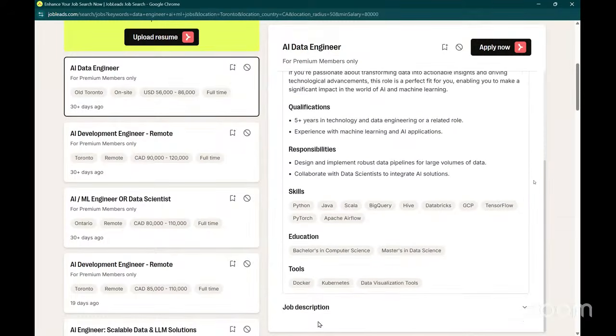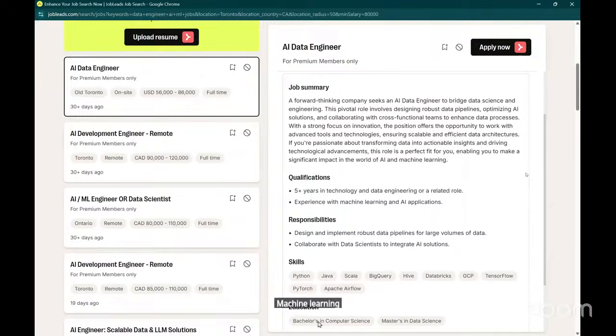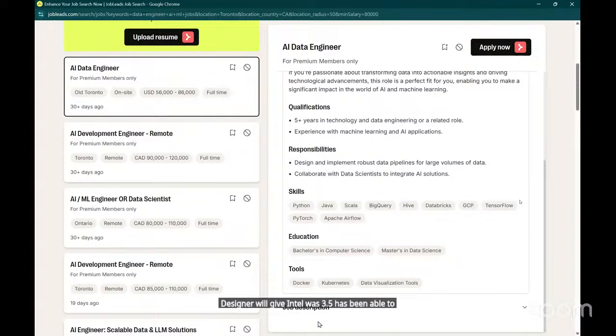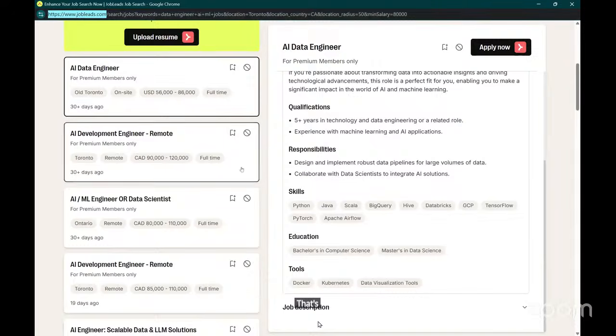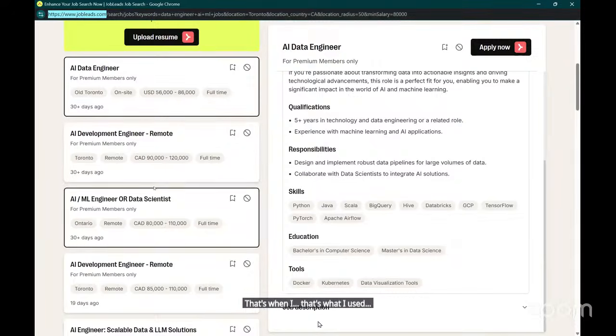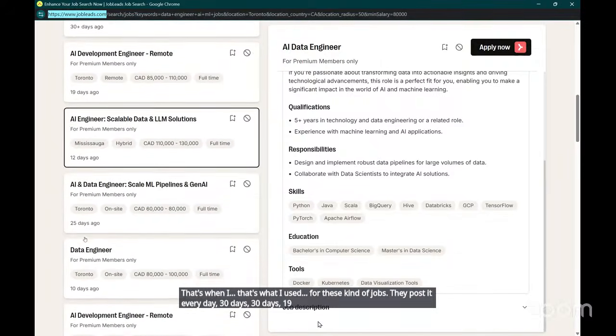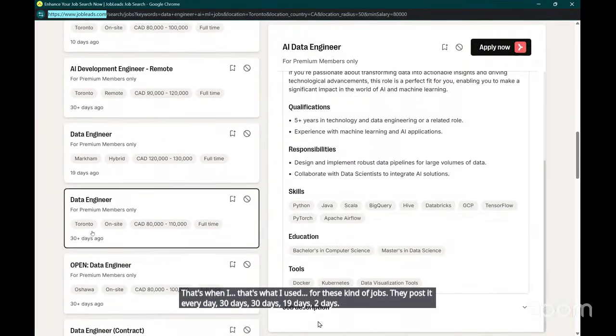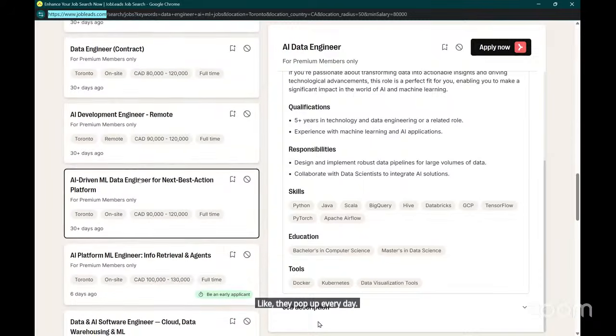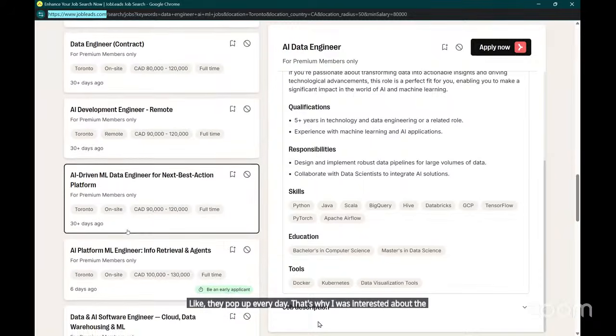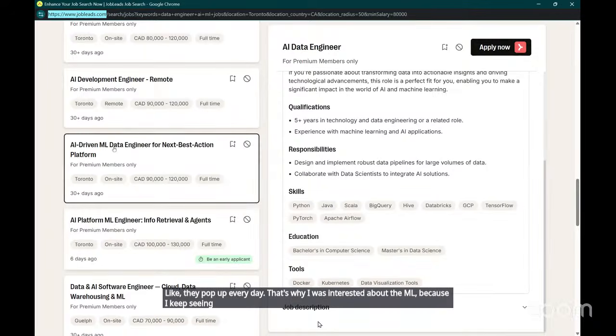Data engineering, machine learning, and AI application: design and implement robust data pipelines for large and medium data, available for data scientists. If you go to this website, job leads, that's what I used for these kinds of jobs. They post every day, 30 days, 19 days, 2 days. They pop up every day. That's why I was interested in ML, because I keep seeing ML.